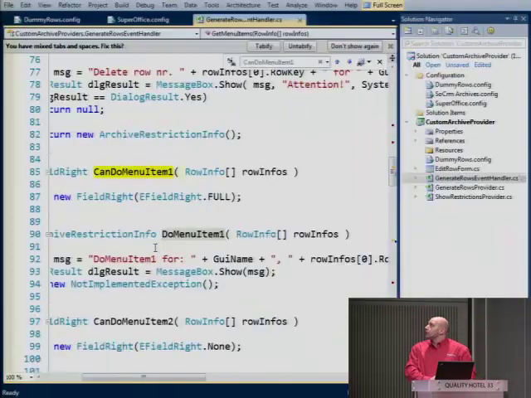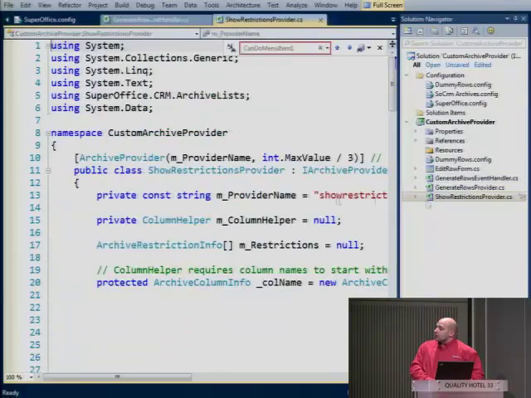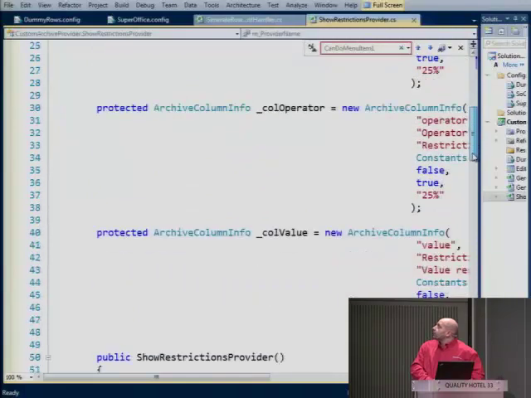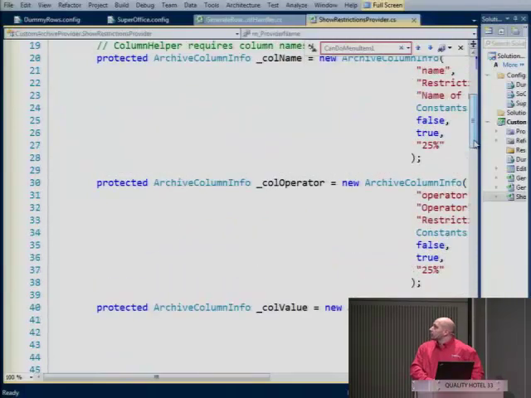I've got about a minute left. I want to show you this one additional archive provider that we've created here. It's called the Set Restrictions or Show Restrictions Provider. Very simply, it's displaying some information about the restrictions. It shows you the name of the column, what the comparer is, and what the value is.